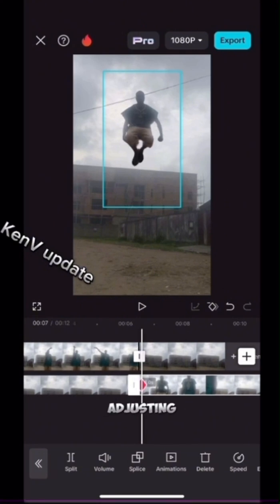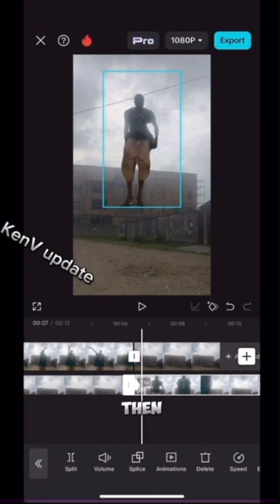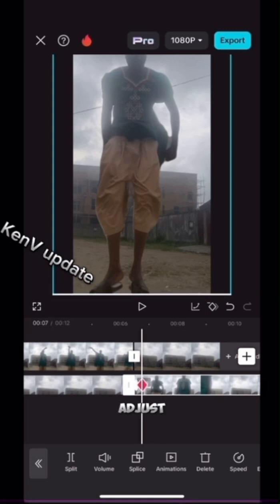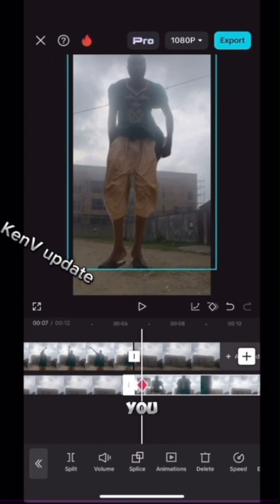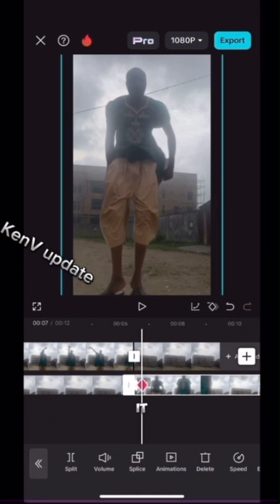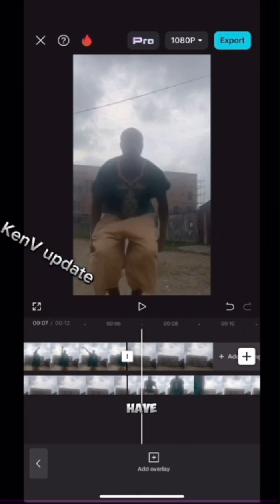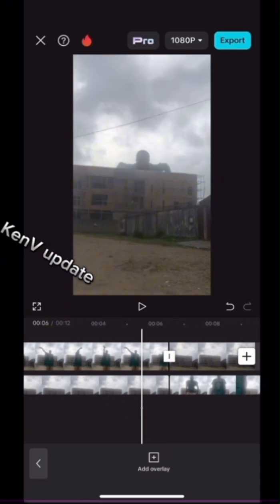After you must have finished adjusting it, adjust the video again. Then use your hand, make it big again. Then adjust it. Use your hand to adjust it the way you want it to be. Play with it so that you will get your own perfect result. Look at it. At this point, after adjusting it, let's play this video and see what we have got now. Let's see how it looks now.